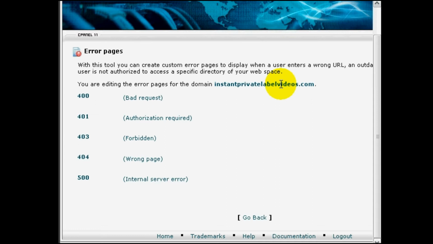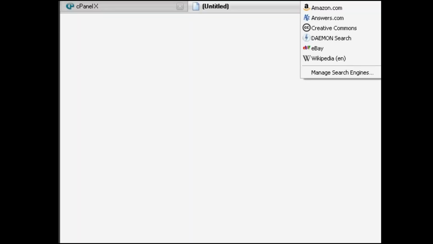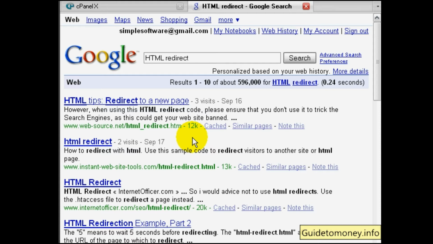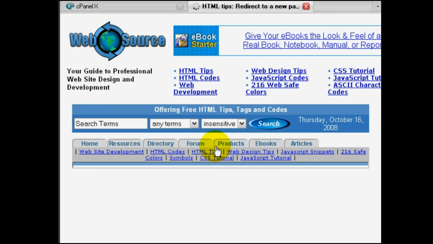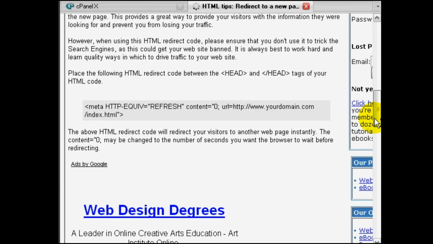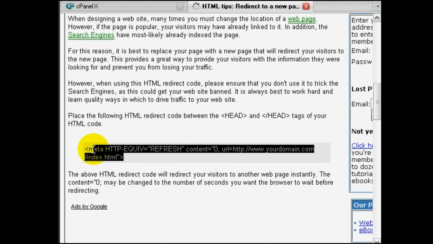Well, the first thing you want to understand is how to redirect or create a redirect page in HTML. Well, if I go to Google here and I type in HTML redirect, what you're looking for is code that will allow you to redirect. So for example, normally what I do is just click any of these links, and what I'm looking for is a meta refresh tag that allows me to redirect people to my main domain name. So I'm looking for this meta refresh.